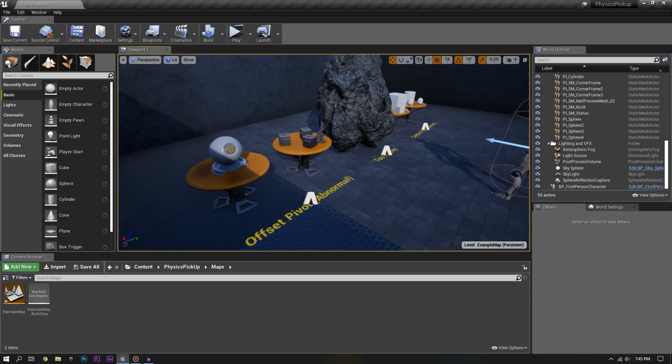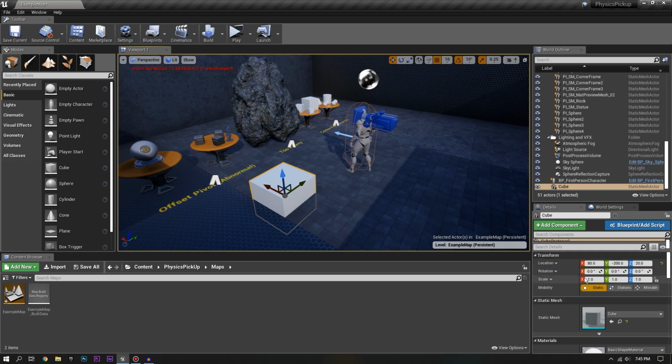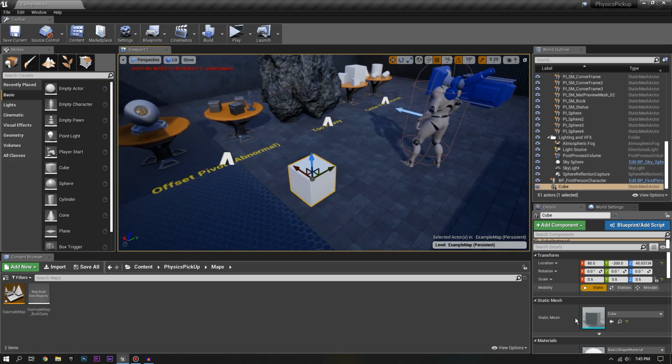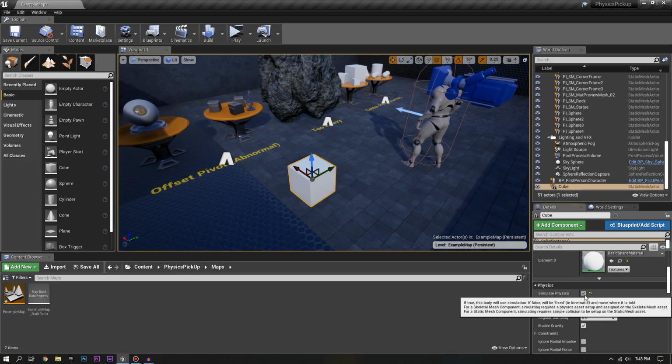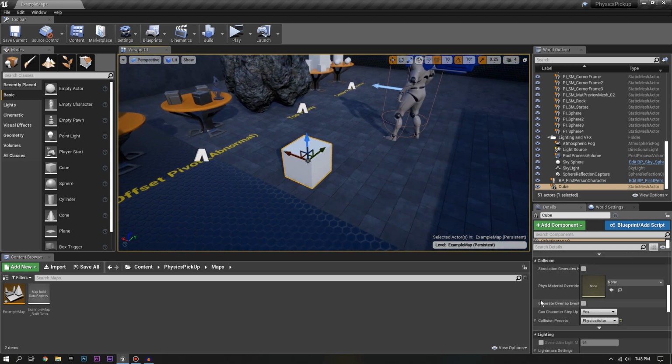So, I'm going to add a new object to our scene. It's going to be a simple cube. It'll be 0.5 by 0.5 by 0.5. It's going to simulate physics. It'll have a mass of 37, that's fine.